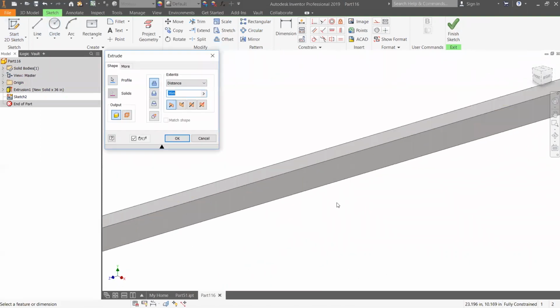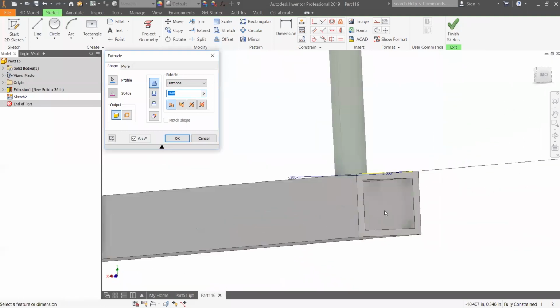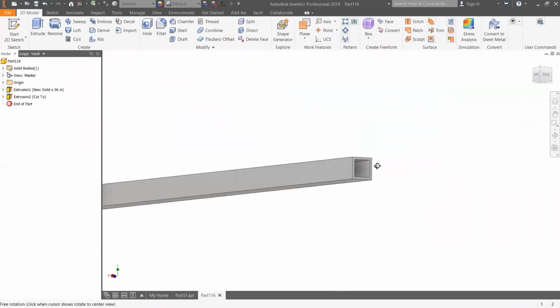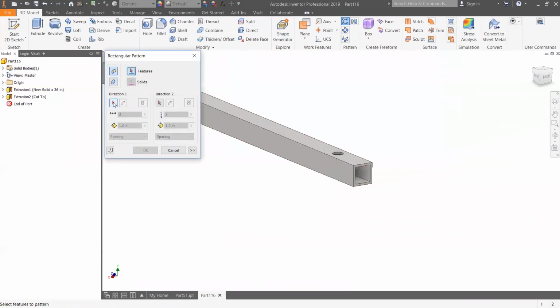And we can either use the hole command, or in this case, I'm just going to do an extrude cut. And this is one of my favorite tools here. That's Extent To. So it'll cut to this face. So if we happen to change the thickness later on, it'll adjust accordingly. And lastly, we'll do a pattern of this hole feature or the cut here. Let's do 4 holes about 2 inches apart.